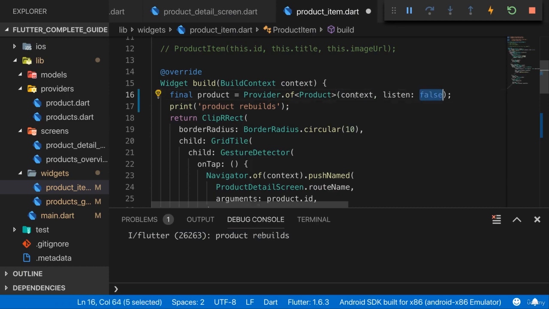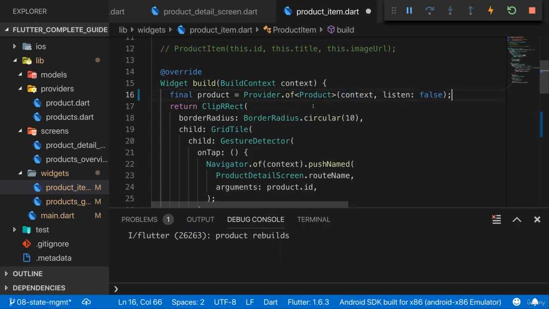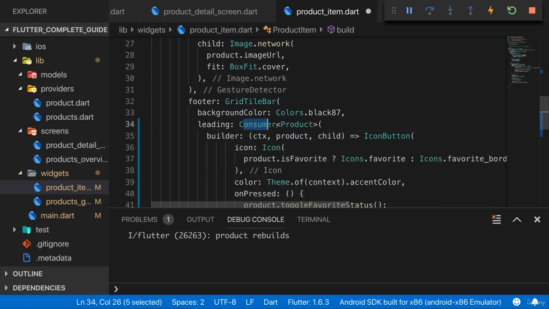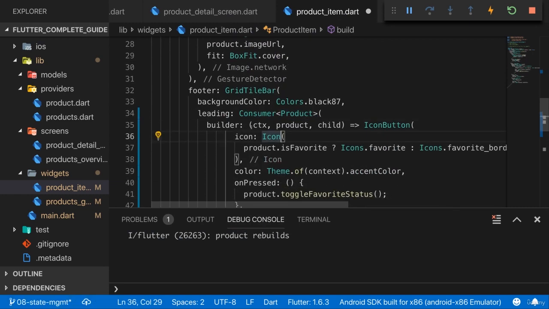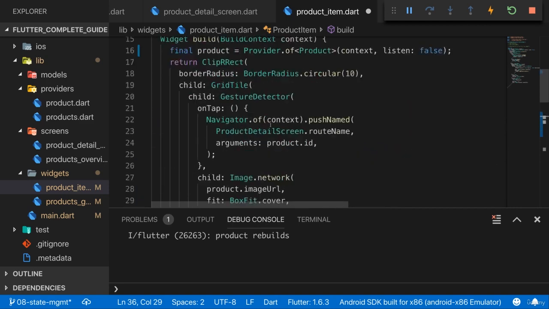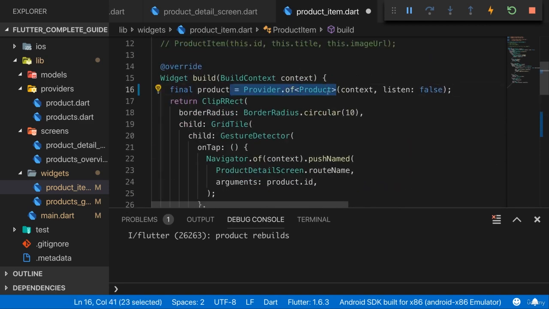So that's a tiny improvement we can actually implement here, because consumer allows us to, since it's a widget, throw it somewhere into our widget tree and then only rebuild the nested children. Since this here is not a widget, but simply a method or a way of extracting data and storing it in a variable, it always triggers the whole build method.